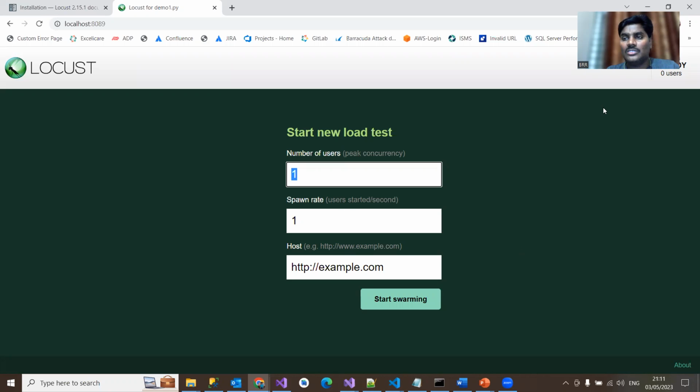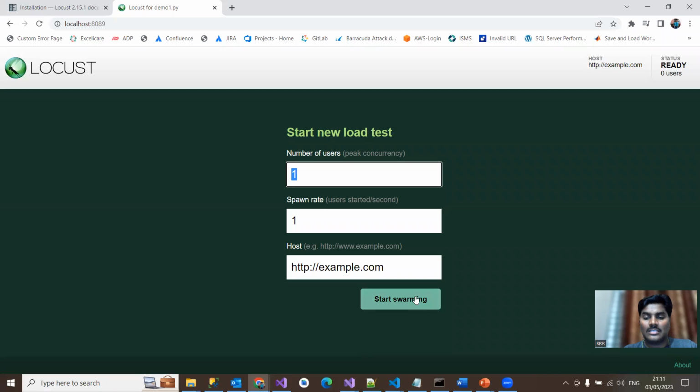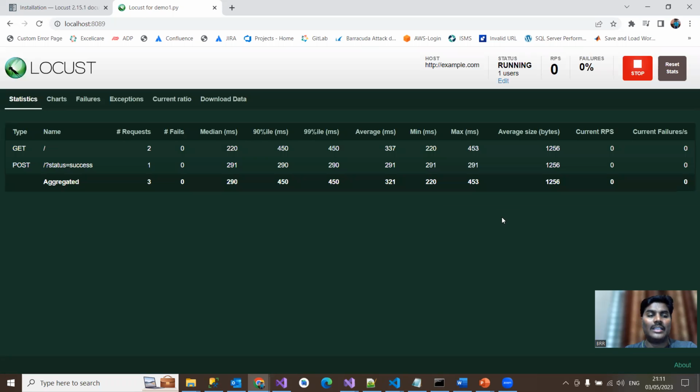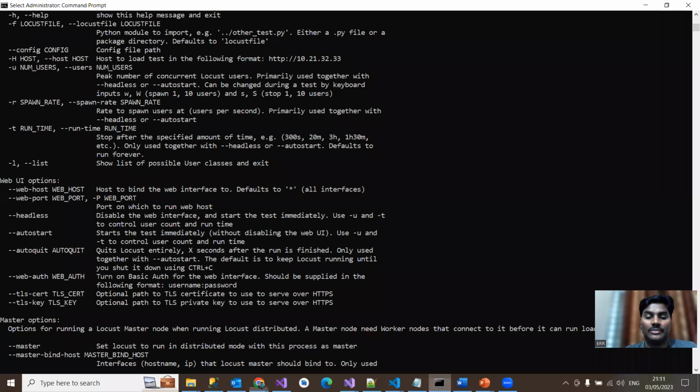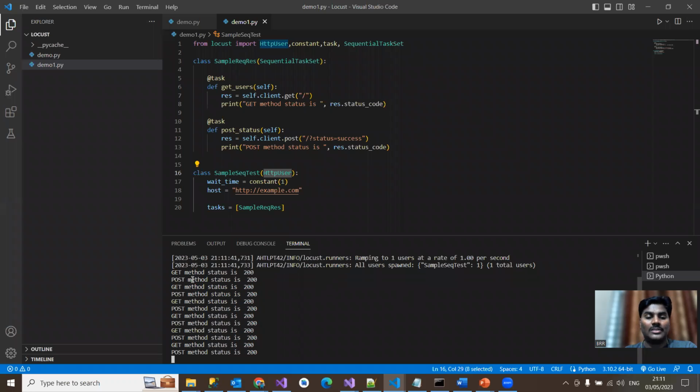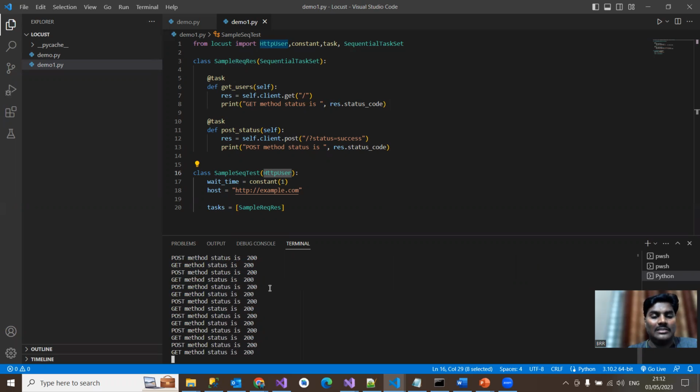What you need to do is just click on start spawning, that's attacking your web test. Looking here, now you can see that the get method and post method are hitting. Going to the interface as well, look at how it is running: get method status is 200, post method status is 200. So almost all the requests are being processed successfully with status code 200. That means the response is coming from the server, and that means my test is running fine.